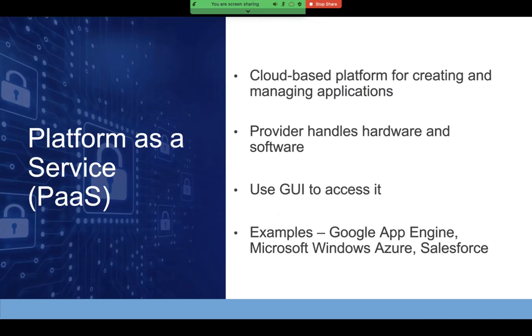So the next category is platform as a service, where Salesforce was the pioneer on the software as a service side, and their development platform, called DevForce, was the pioneer in this area. So what is platform as a service? Well, it's a cloud-based service for creating and managing applications. The provider handles all the hardware and software, and gives you GUI access, right?